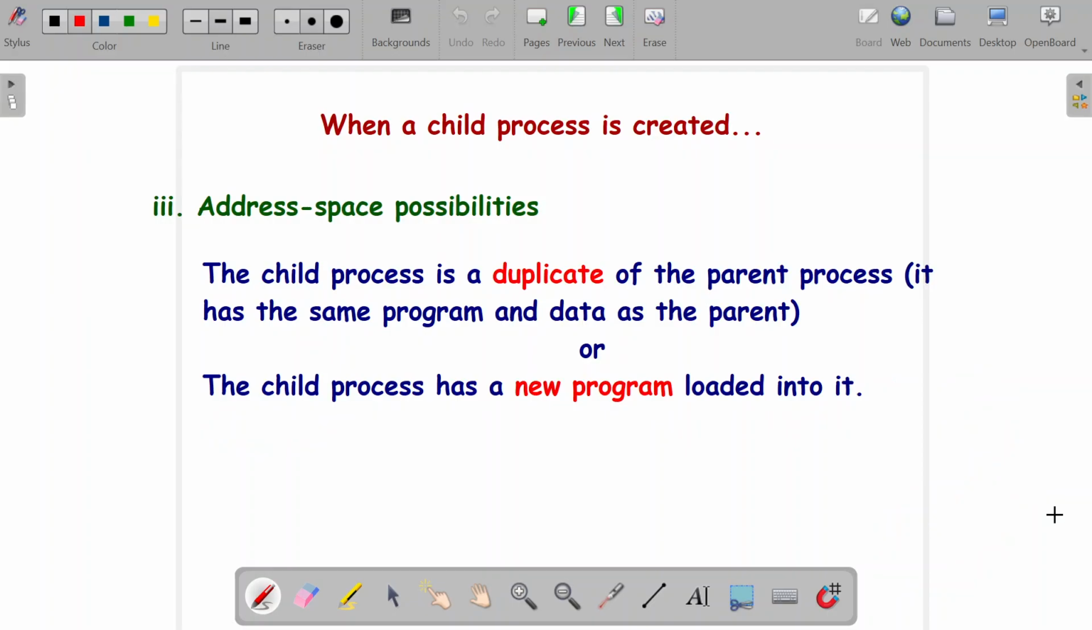And next is the address space possibilities. That is how they are sharing the memory space. One possibility is that the child process is a duplicate of the parent process.